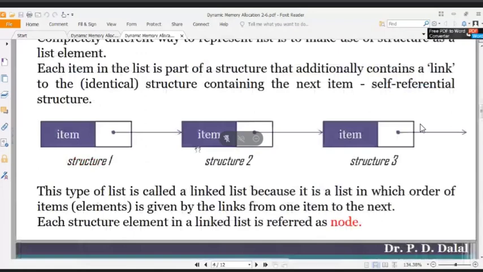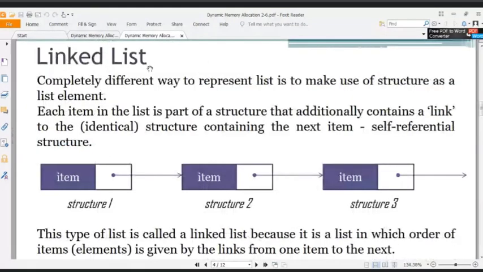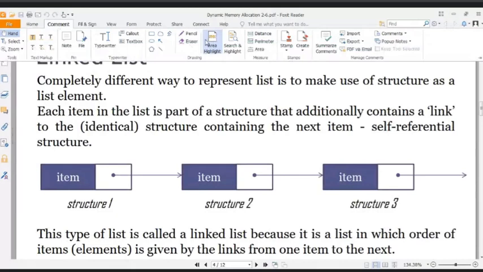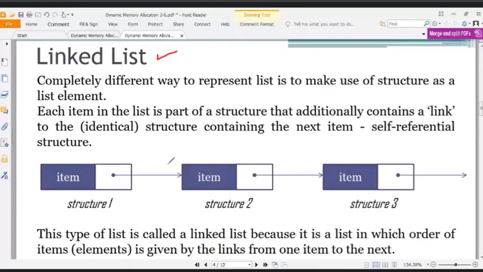Okay, in the previous lecture, we have studied what is a linked list and how to create the linked list that we will see today. Okay, now what is a linked list?